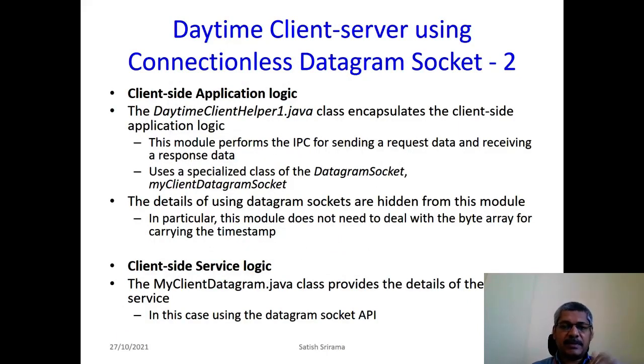As far as the client side's application logic is concerned, this datetime client helper one.java, which was called in the first class, encapsulates the client side application logic. This module performs the inter-process communication for sending the request data and receiving the response data. For that it uses another specialized class, myClient datagram socket, which extends the datagram socket. This type of modularizing the source code we have already seen in the examples in chapter 4.